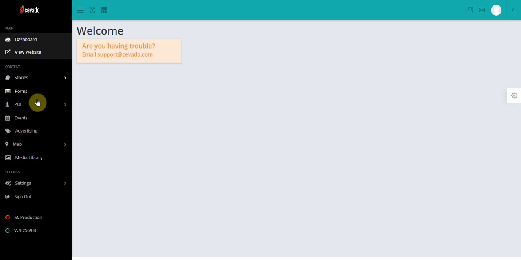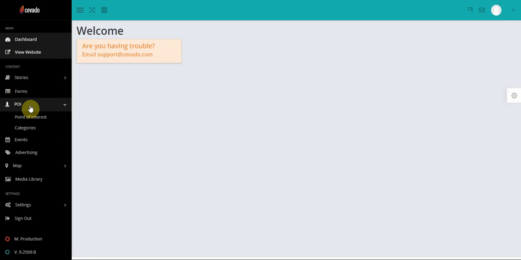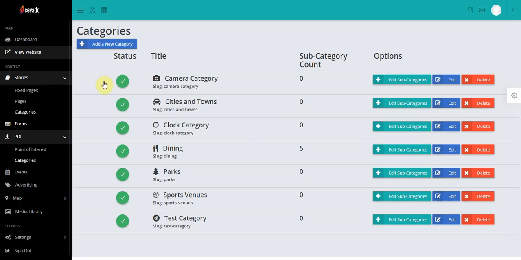You'll find categories under either Stories or POI. I prefer to use POI because I'm usually using them in conjunction. Click on Categories, and you can see all of the categories already created. The strategy here is to think about how your visitors would benefit by using one of these to create a collection of similar points of interest on your site. A great example is grouping all of your dining options in one category for quick and efficient searching.